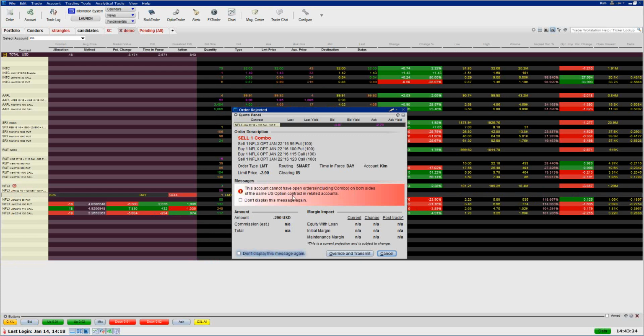All right. It says that I cannot have an open order on both sides, because currently I have an order to sell it. But the important thing is to see that I'm doing this correctly. So I want to buy the 115 call, which is the middle strike. I want to sell the 120 call, which is the wing. I want to buy the 100 put, and I want to sell the 95 put. So once you make sure that the legs are exactly what you want, that's okay.